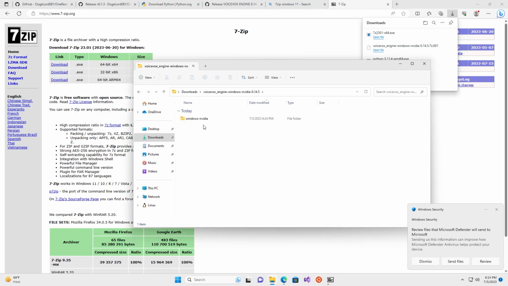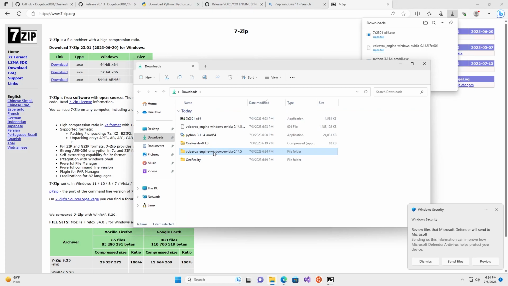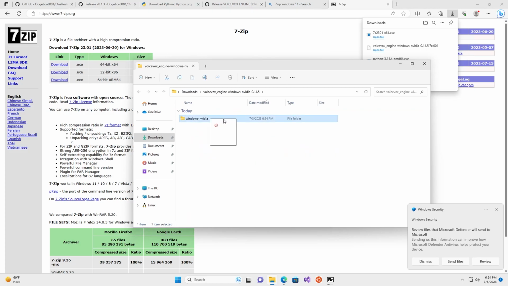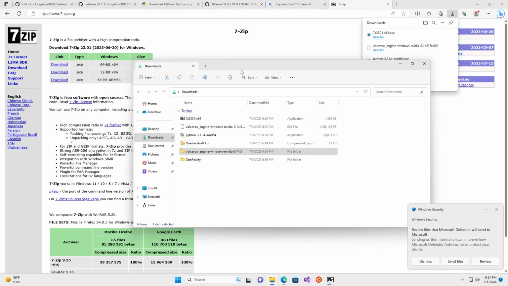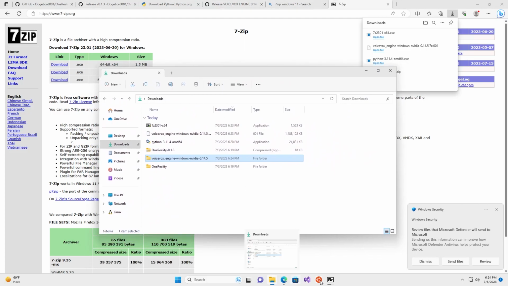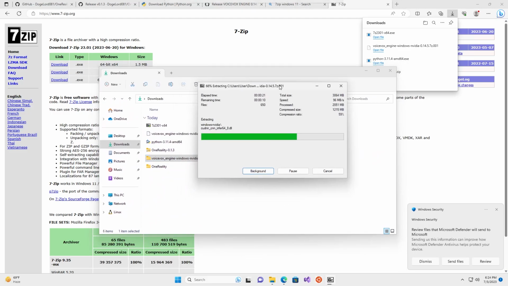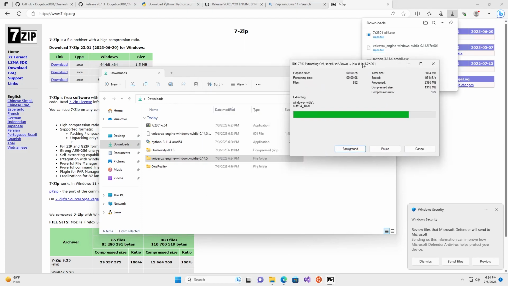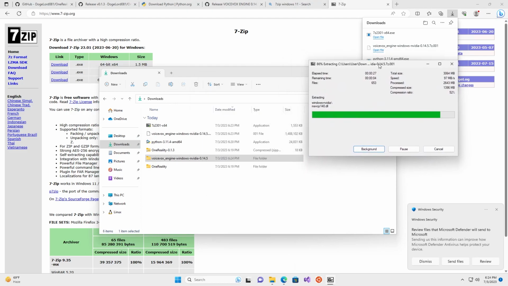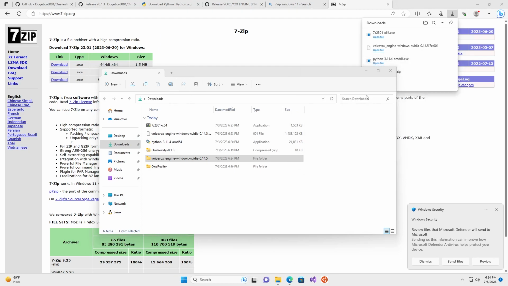Alright, now we got the folder here. So inside Windows NVIDIA, what you want to do with this is you want to take the Windows NVIDIA, put it into downloads. Oh, files open in another program. Okay. Oh, it's still extracting. My bad. So, okay. Alright, now it's finished extracting.